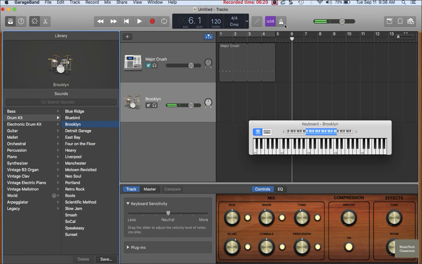I'm going to turn on my metronome. Every click is one beat. First click is bass. Second click is snare. Third click is bass. Fourth click is snare. It's going to give me a 4-click lead in. Press record. 1, 2, here I go. Bass, snare, bass, snare. I can stop it.